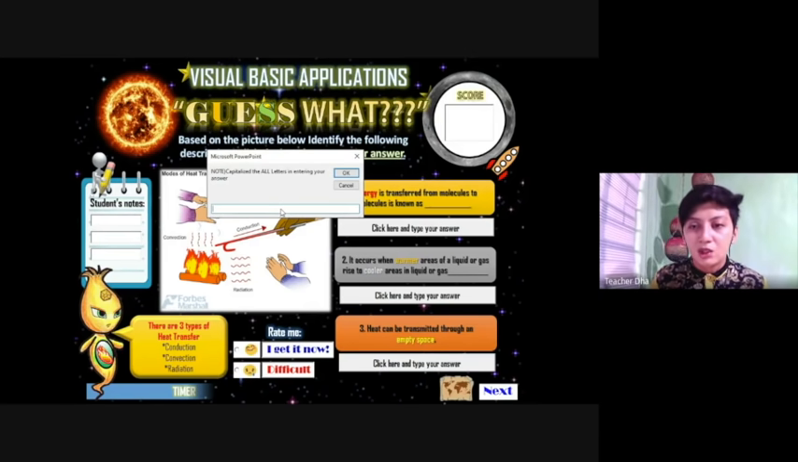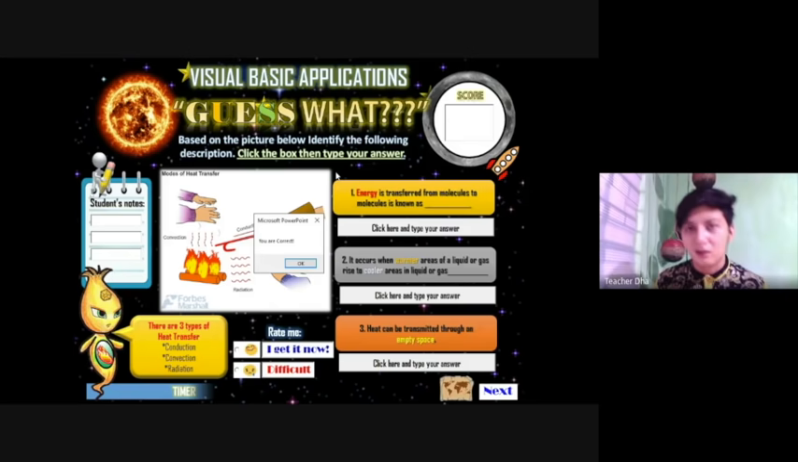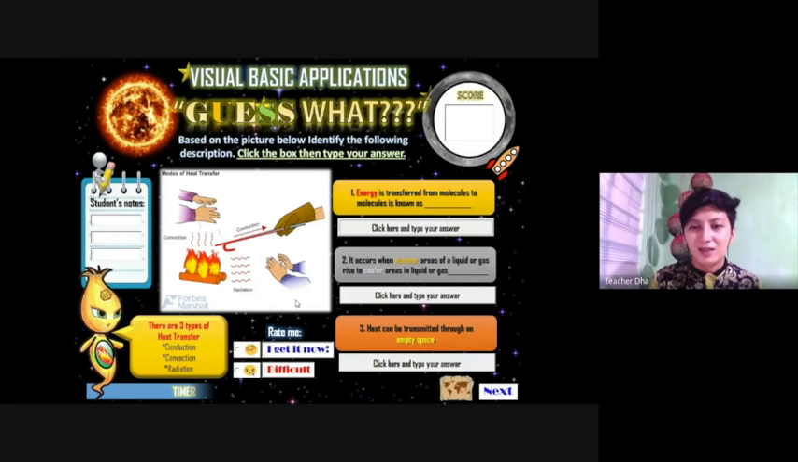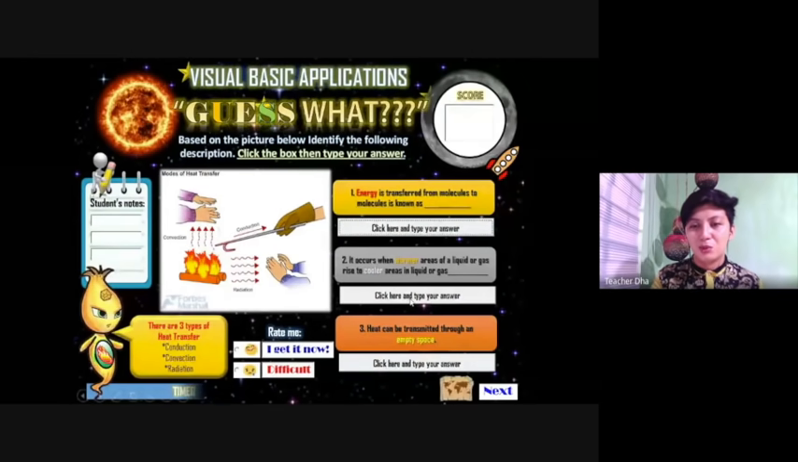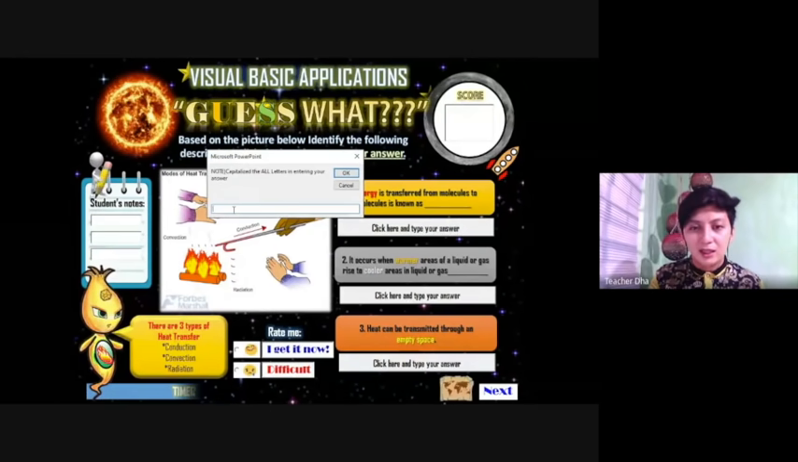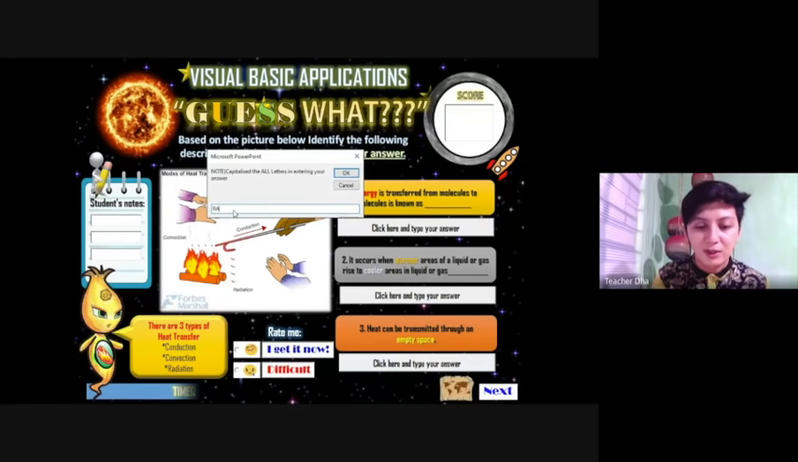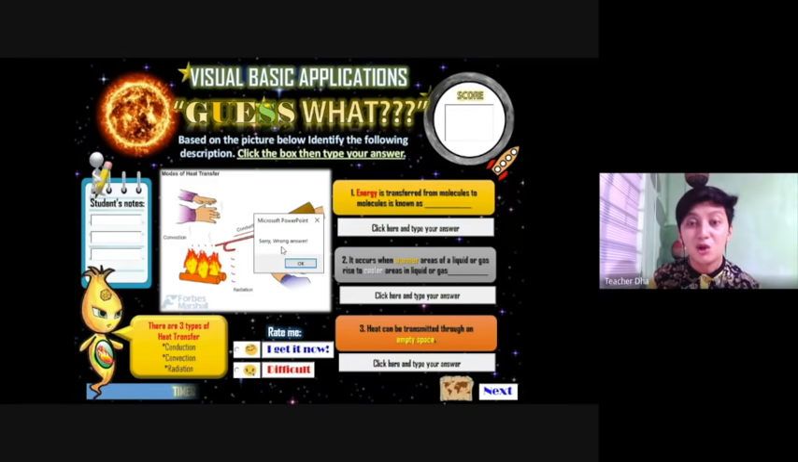Okay? So, for example, let's type conduction. Then let's click OK. Click OK, you are correct. There's a prompt there that says you are correct. And then, for example, this one, number 2, let's click. And then let's type, for example, radiation. And then click OK. So, sorry, you're wrong.